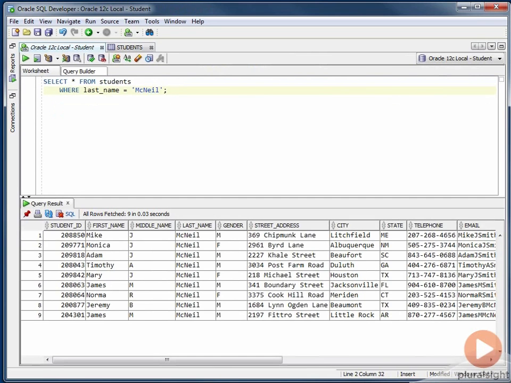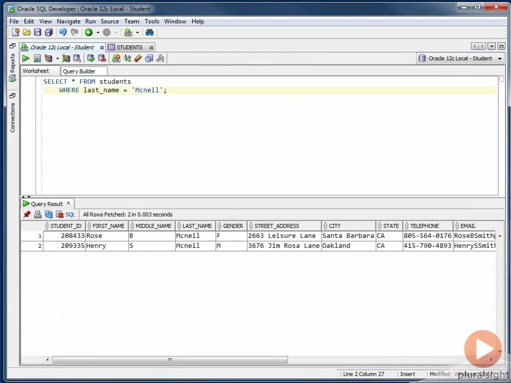Now the issue here is that we really should have got 11 rows back because we have 2 additional rows in the database with the last name of McNeil, but those are stored in a different case. And I can demonstrate that if I change my query to use a lowercase n in the value in my where clause, and now we see those other 2 rows. Of course, the problem is with this query, we're not seeing the original 9 rows.